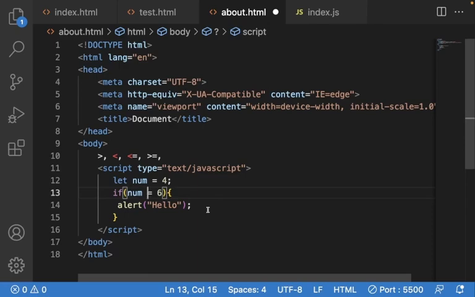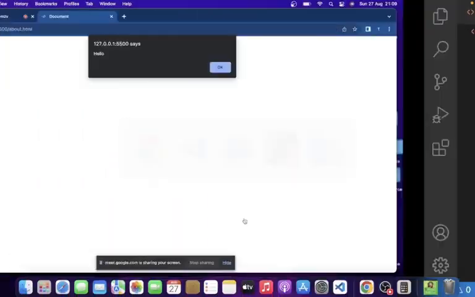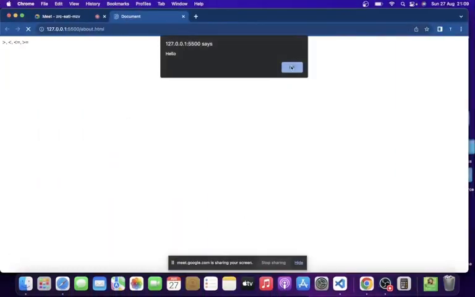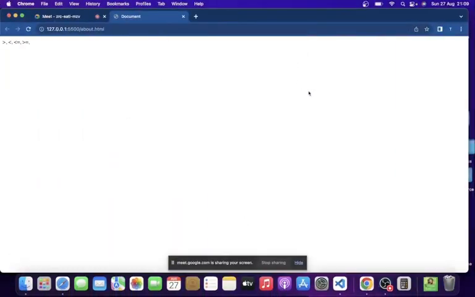It will not. Now, let's check it out. On go to the browser, you'll be surprised that it alerts hello. Now let's discuss why it's like that. Why is this anomalous? Why is it behaving like this?